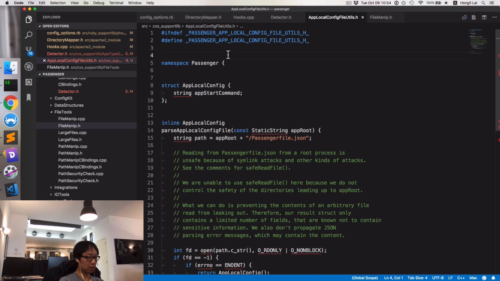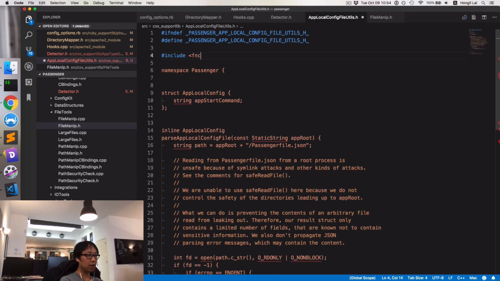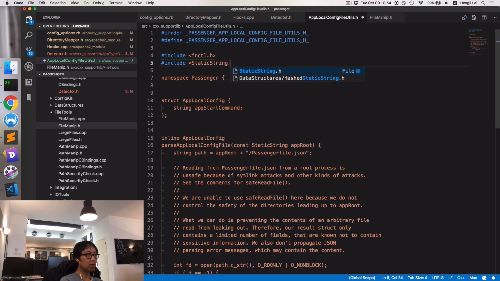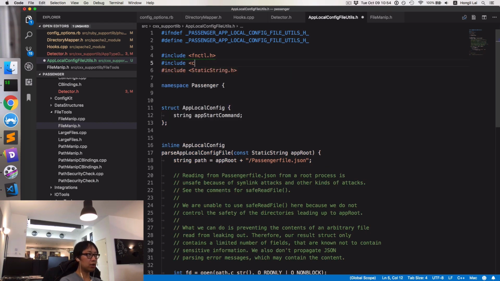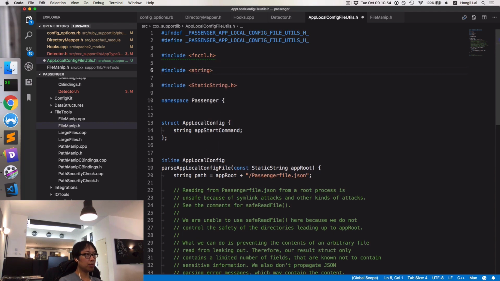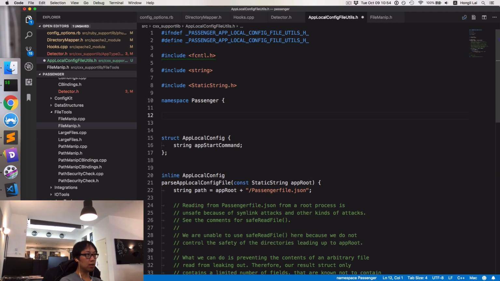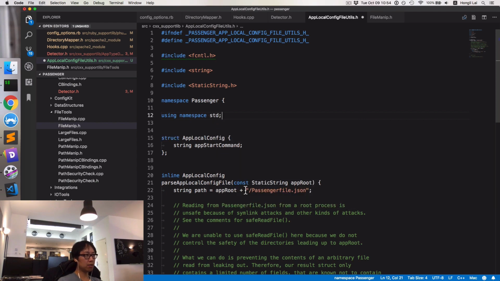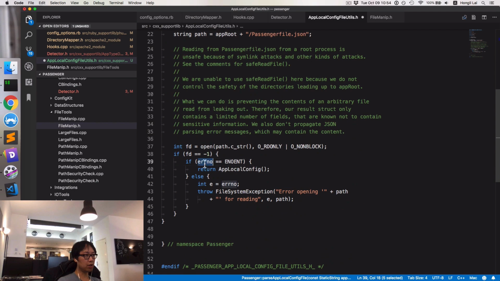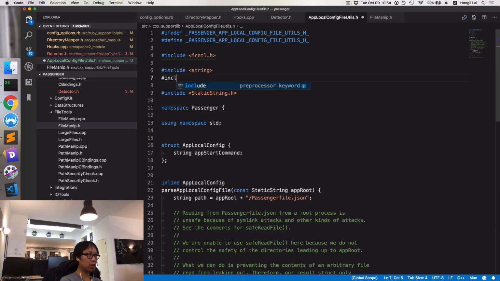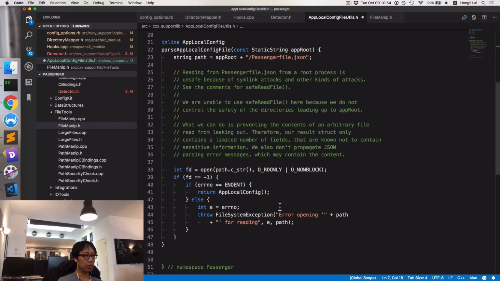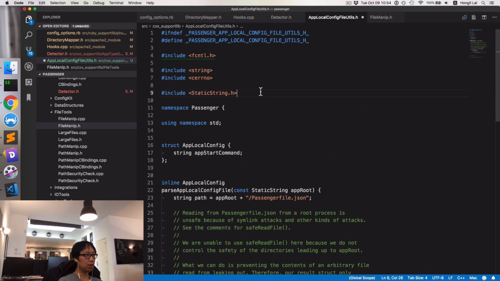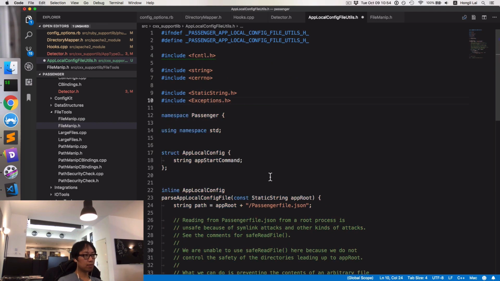Okay, we're making use of all kinds of functions and classes here. We should add a bunch of includes. So open is in fcntl.h. We're using static string, we're using the C++ string object. Okay, fcntl.h. Thank you, Visual Studio. And the C++ string class is in the std namespace. Oh yeah, we're using errno, so let's include cerrno, error number. And file system exception is in exceptions.h.